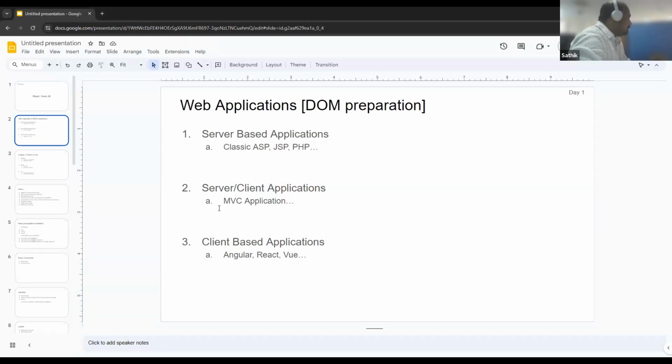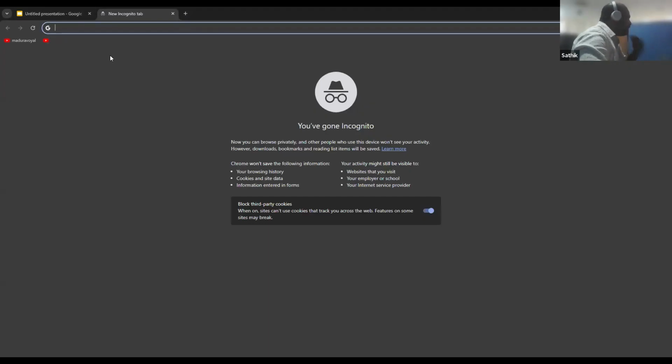For example, when you open a browser on your system, you try to render pages. If it is a web application, it is an HTML page. Else, it just works as a text viewer. So I will show some examples. Are you able to see my screen? Okay, right.